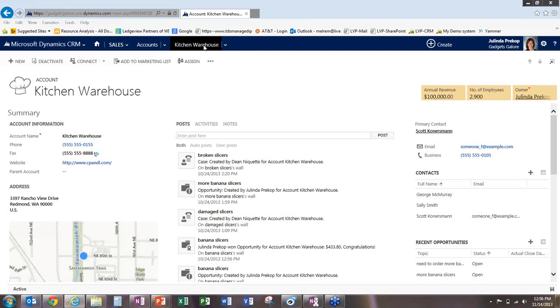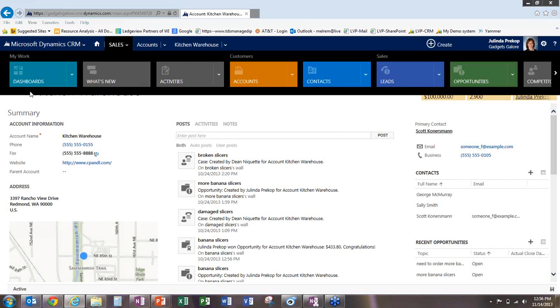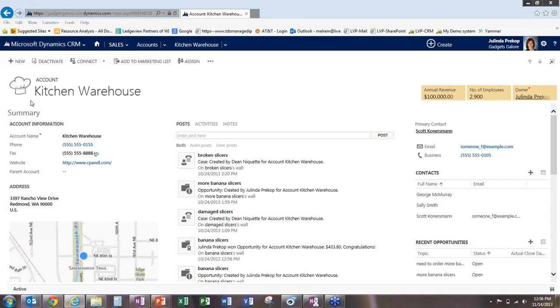One of the first things that you may notice is the image, this chef hat here. This is Kitchen Warehouse's logo. A new feature in CRM 2013 is the ability to upload image files into certain entities. This is available for account, contact, and user, as you see here as well.